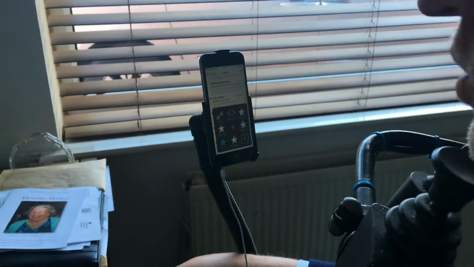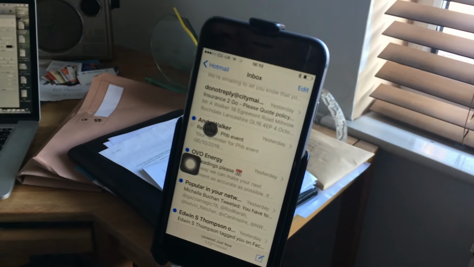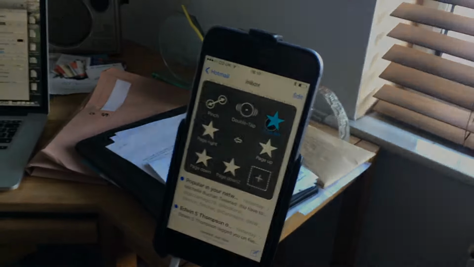And then same with page right and left. Come a little bit closer. So page right and left. Yeah. Has the same functionality. So basically I can navigate around any application.